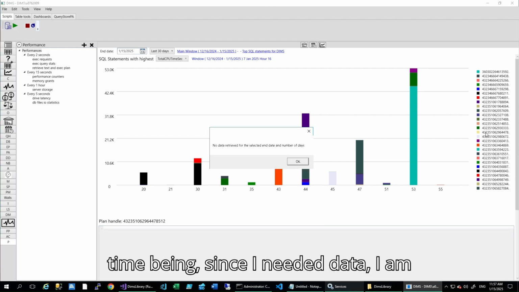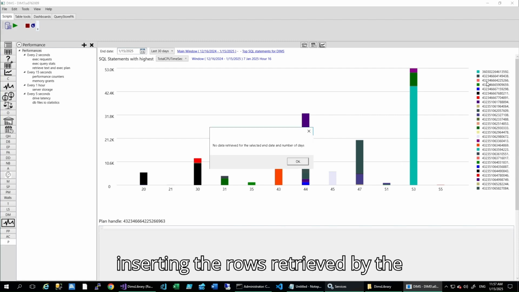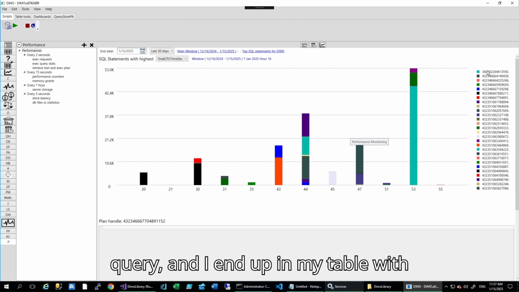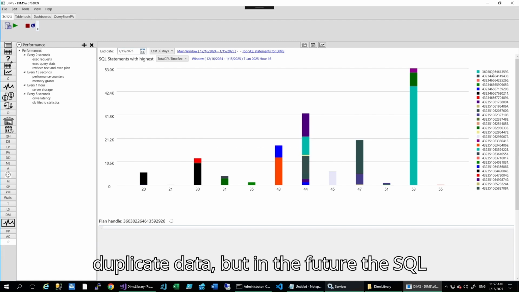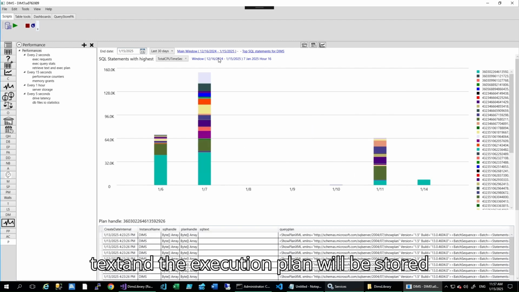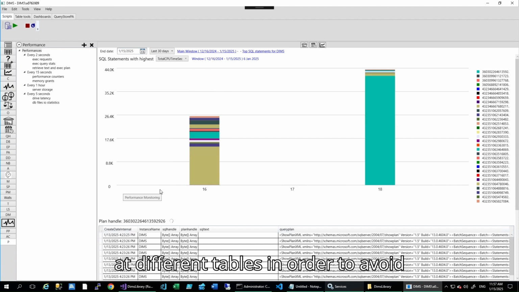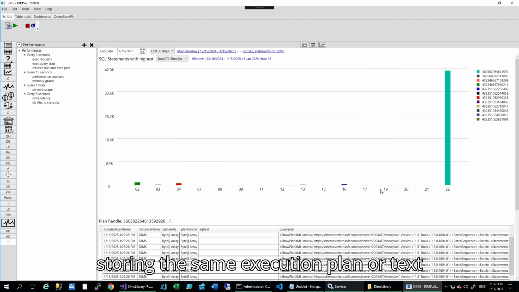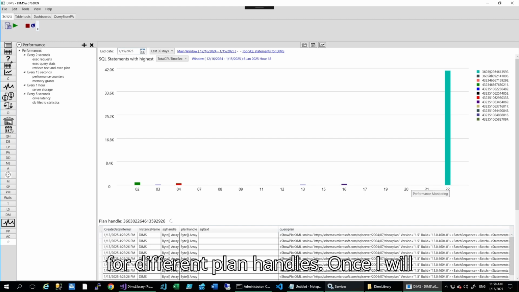For the time being, since I needed data, I am inserting the rows retrieved by the query, and I end up in my table with duplicate data. But in the future, the SQL text and the execution plan will be stored in different tables in order to avoid storing the same execution plan or text for different plan handles.